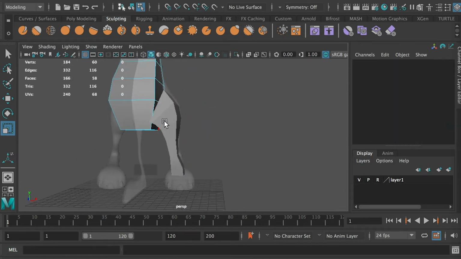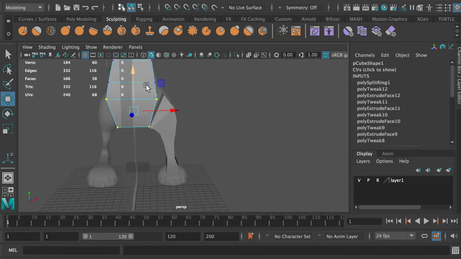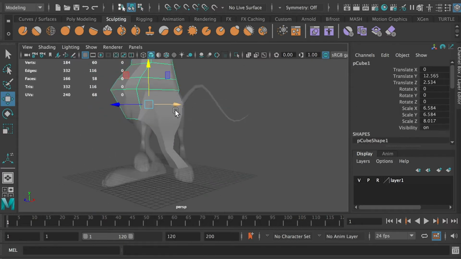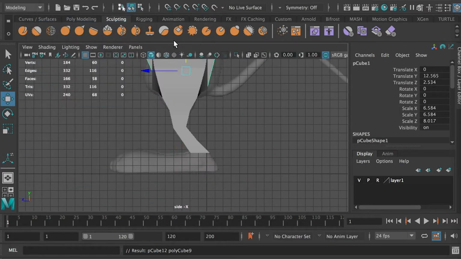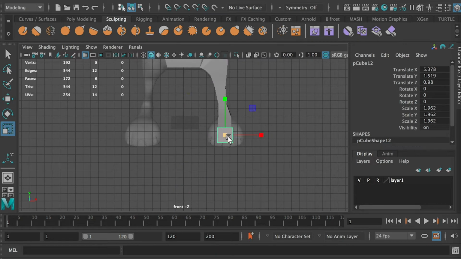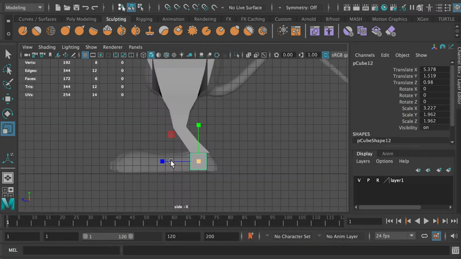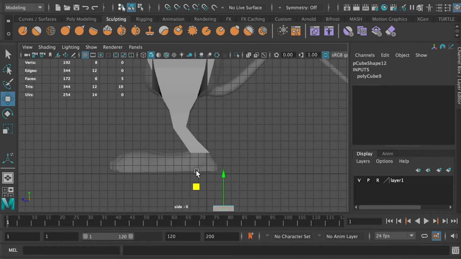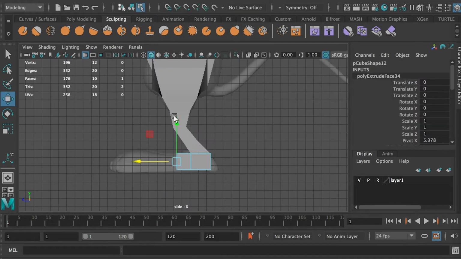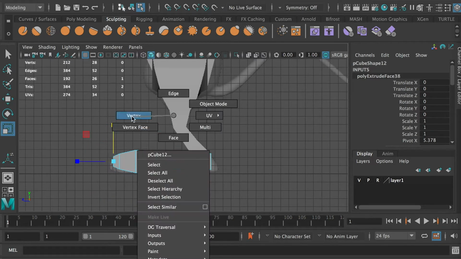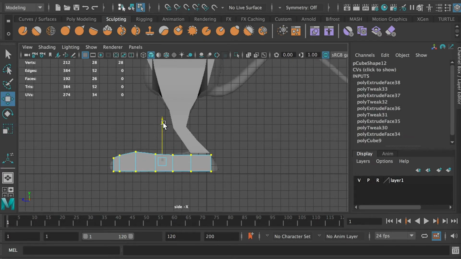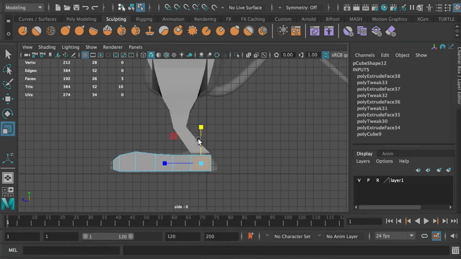Then we will align the body with the thigh, so later on we're going to connect them together. And you can start with a cube for the foot, select the side faces and extrude. And you can select all of the vertices on the bottom and use the scale tool to flatten it so it will be on the same plane.